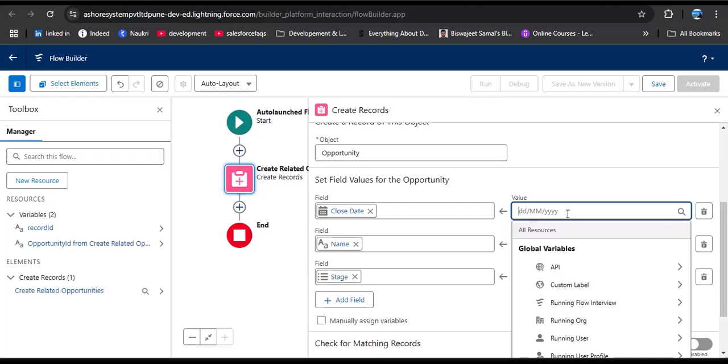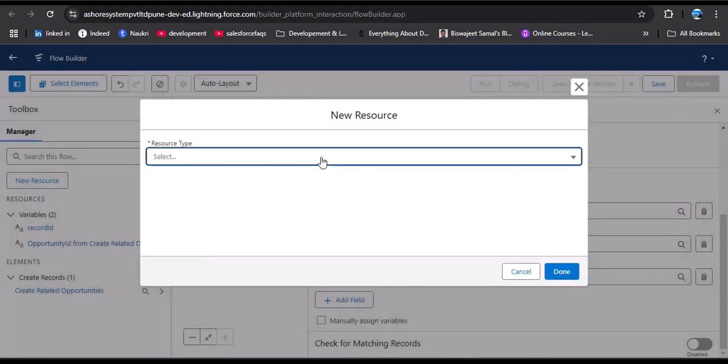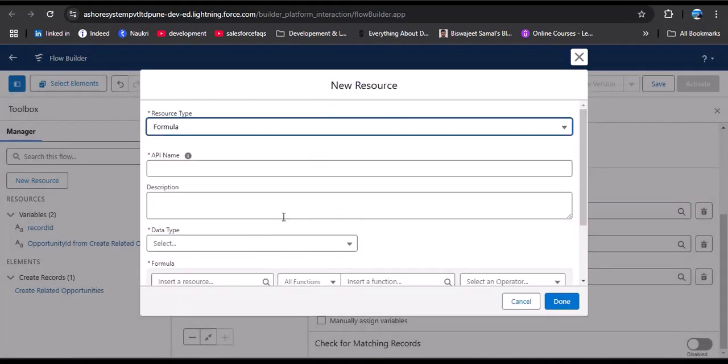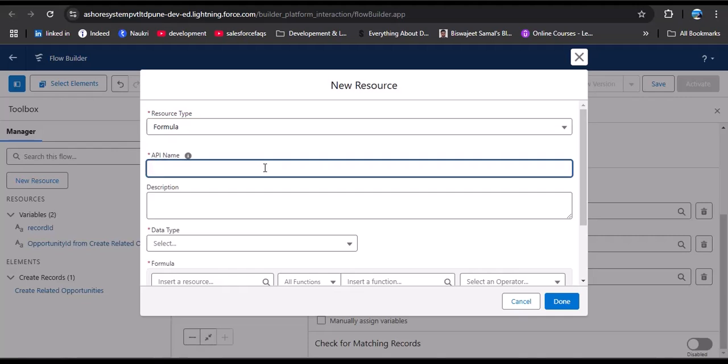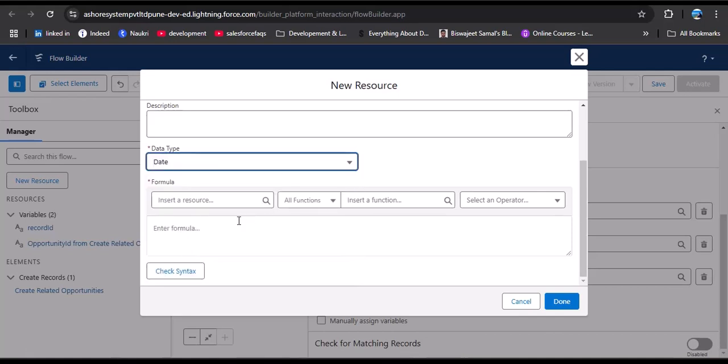You can provide a hard-coded date, but here I will create the formula. And to create the formula, here you can see, here we have new resource, click on it. In the resource type, select formula. API name will be close date. You can provide any name. Here we don't need to follow any naming convention, but when we provide the API name, there should not be any white space, or if there is any white space, then we need to provide underscore between them. Now the data type will be date.